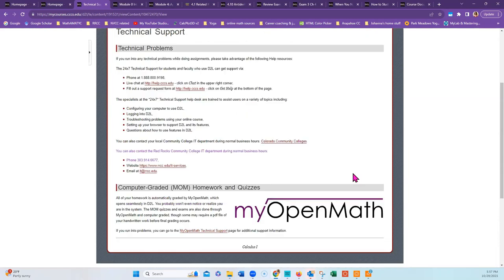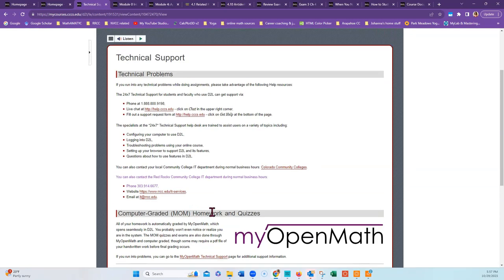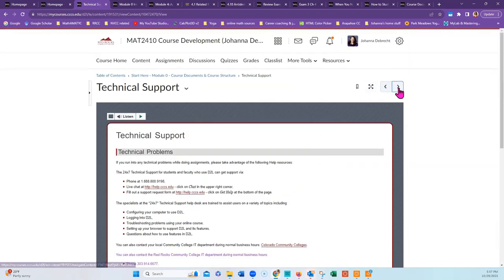This page covers technical support. I've never had a student have any trouble with MyOpenMath, so I've never actually used this, but it might be useful. And this goes through help that's available through the CCCS system. If you're teaching a home section, you'll probably want to include information about your home college there.